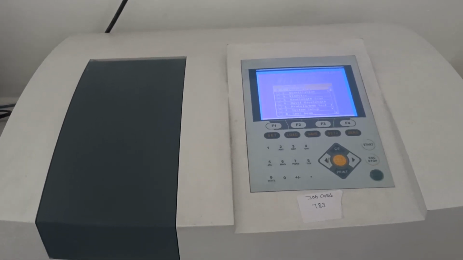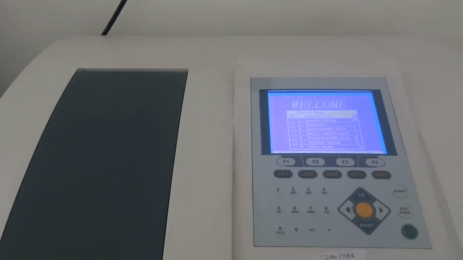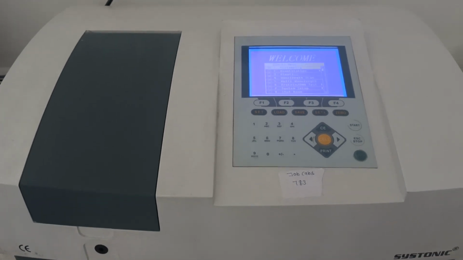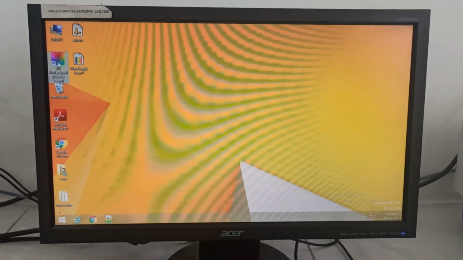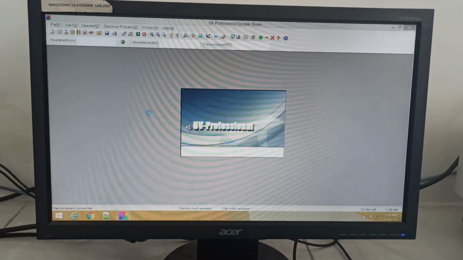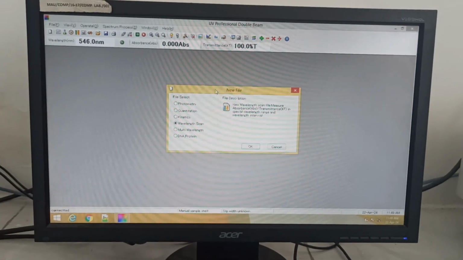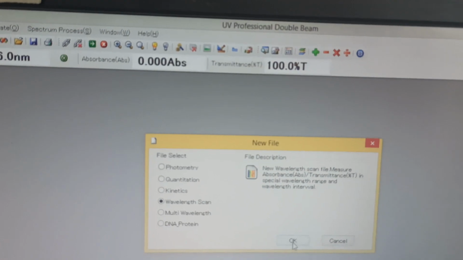To carry out the assay, first we have to switch on the instrument and wait for 20 to 30 minutes for the initialization of the instrument. Double click on the software. The page will open like this. You have to select wavelength scan, then click OK.